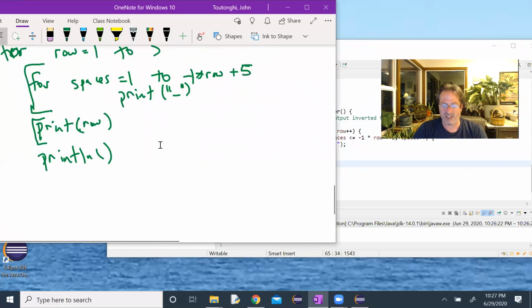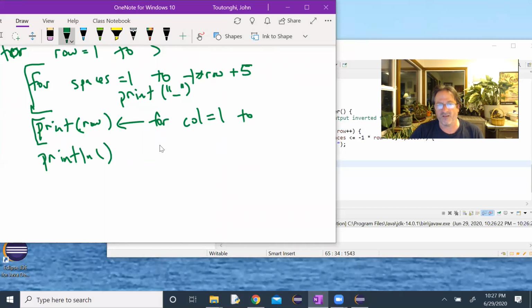So rather than printing the row here, this line is actually a loop about how many columns we're going to print. For a column, it goes from 1 to, so in row 1 we print 1, in row 2 we print 2, in row 3 we print 3. So again, it's from 1 to row, and then we're going to print the row. And that is replacing that single print statement.